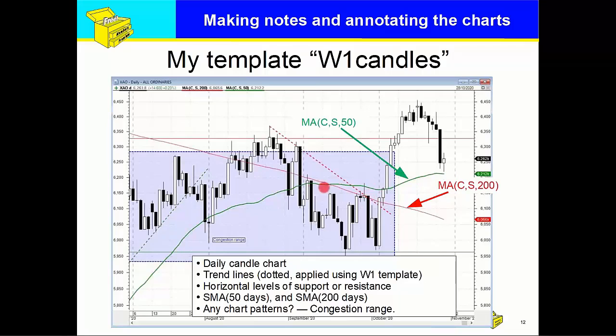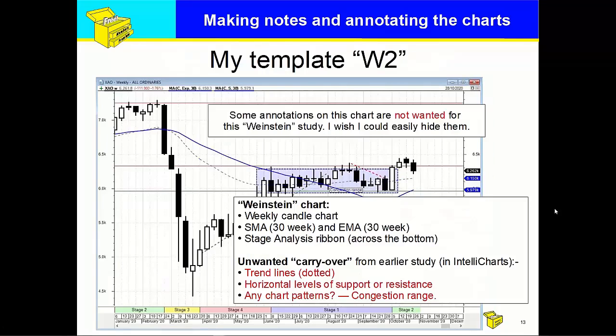On this one, I've actually added two moving averages, a 50-day and a 200-day. I learnt quite some time ago that a number of people look at those. I never worked out why. It dawned on me in recent months why people do that. So I think it's useful to have a look at that as well. I also look for chart patterns in case I can see any on these sorts of charts.